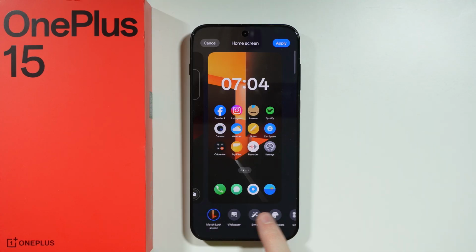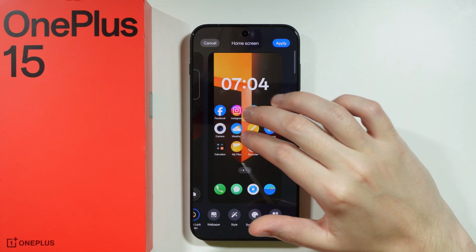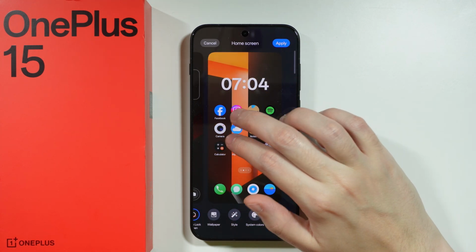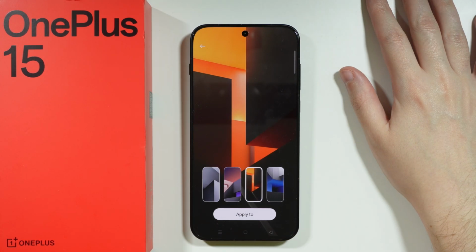At the bottom of the screen we have some customization options, so make sure to check that out as well. You should be able to zoom in and zoom out the wallpaper too, and with 2 fingers, I believe, yeah, we can also reposition the wallpaper as well. So let's tap on apply in the upper right corner once you are done, and there we go.